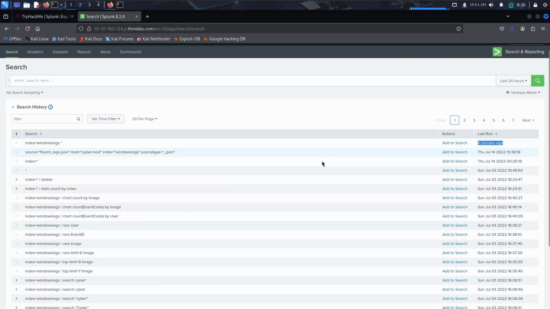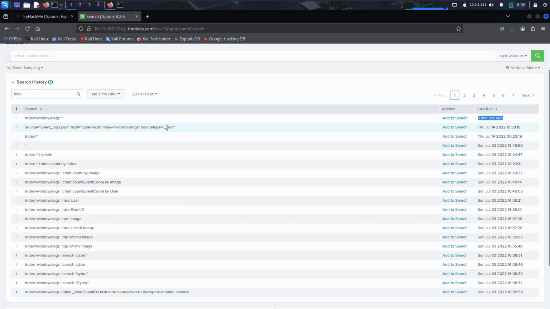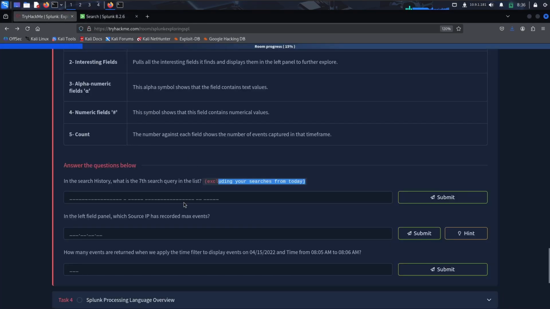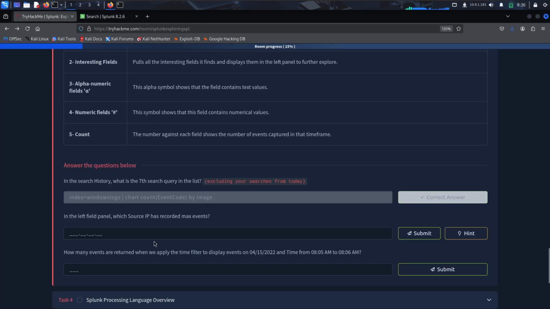So this is our today's search history. As you can see, last run, and we have to find the seventh search query excluding this, so we just don't need to include this. So the search query from here is 1 2 3 4 5 6 7. So this is the seventh search query. I'm just copying that and pasting it here, and that's done.